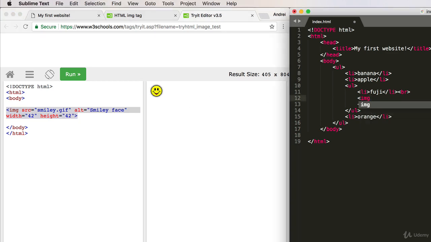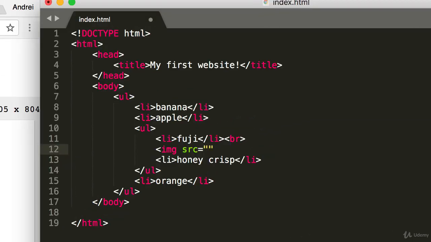And if I do image, and we have something called source here. And this is something called an attribute. Some HTML tags can have something called attributes, which add special properties to the specific tag. So an attribute always has a value attached to it. And the image source, that's what SRC stands for, tells us where the image is coming from.